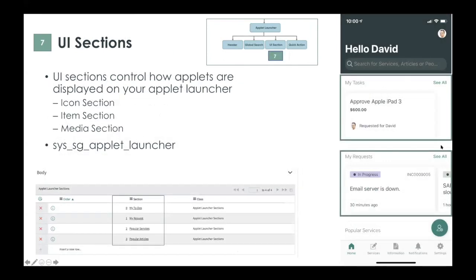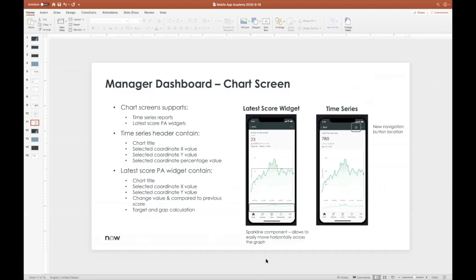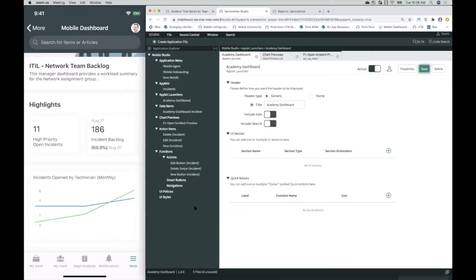Right, so these are different UI sections. This is an item section. You can also have icon sections and media sections. All these are old concepts that we've covered on our mobile app academies. But the new UI section is chart sections, which I will create now. So let me go back to my instance. Okay, so now you should see my desktop again.